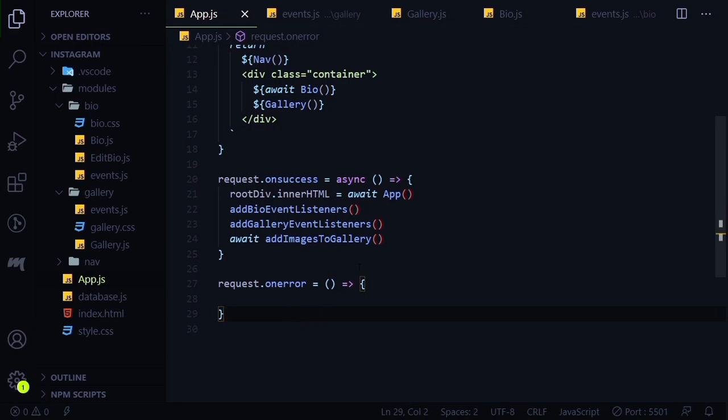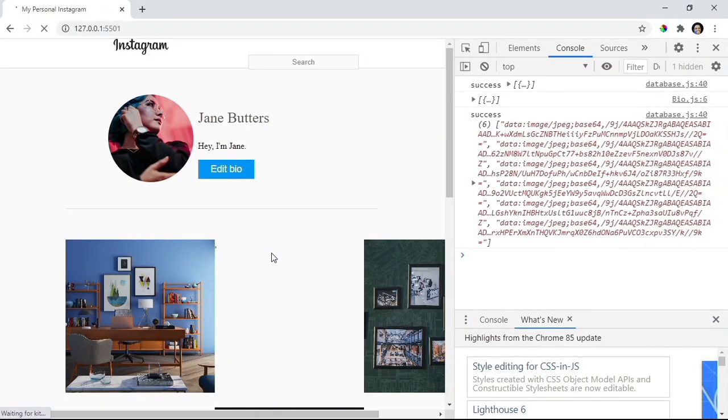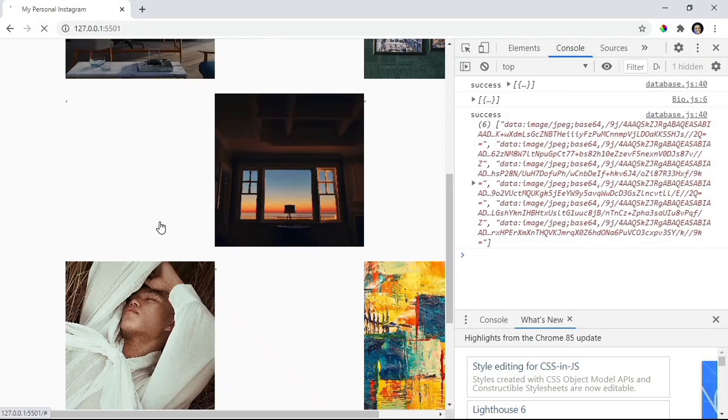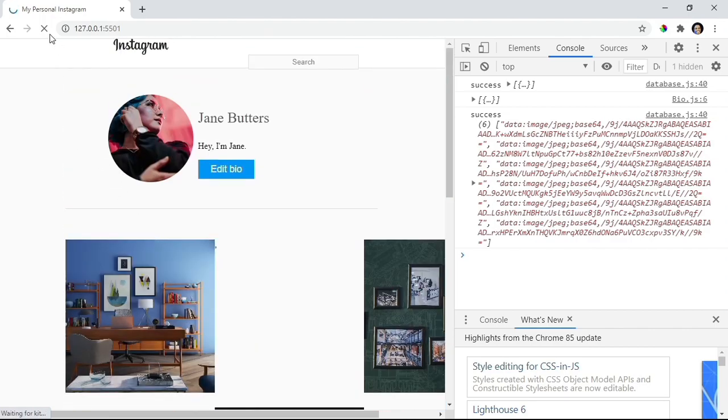Alright, back to the app.js file. We have everything in order. Let's try our browser again. Awesome, so we don't have that error anymore. Now for the next issue, let's reload and see how long it will take for our browser to show us anything.